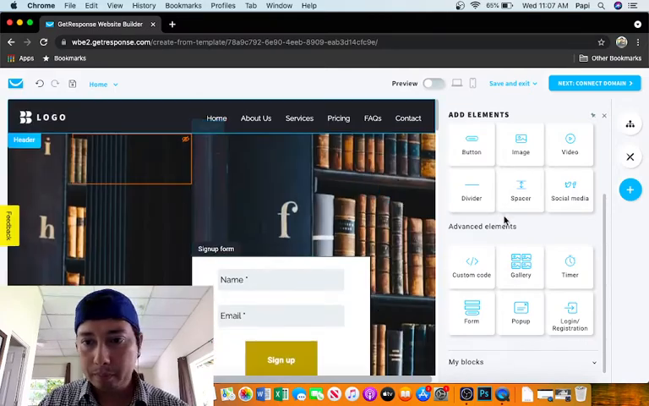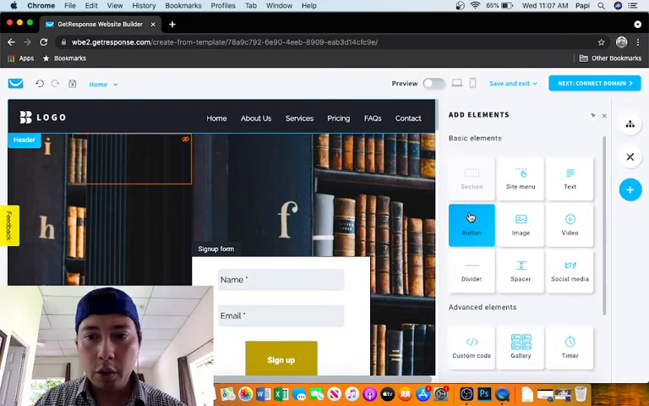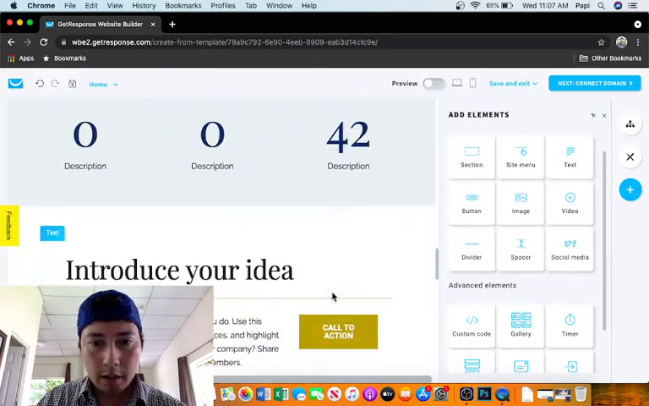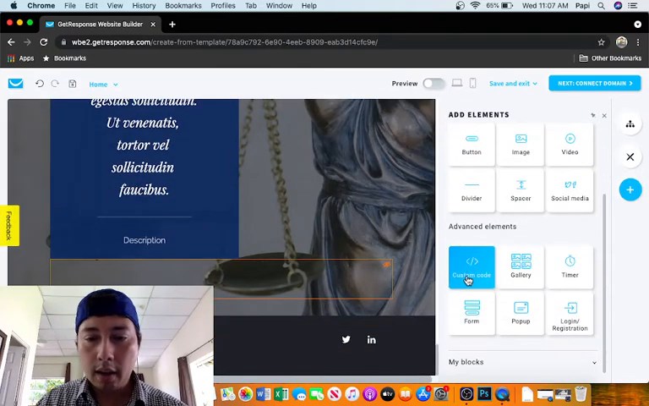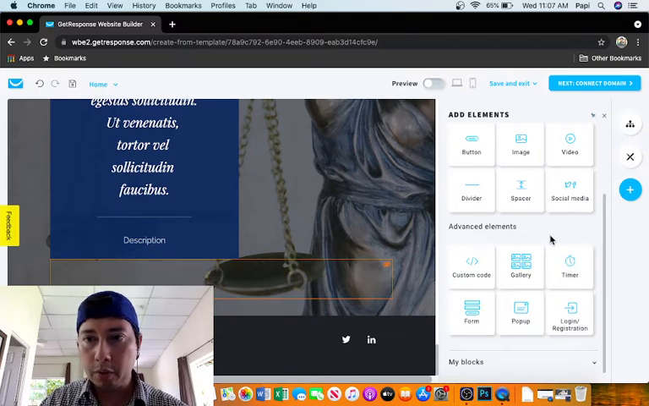Okay, and you can add, for example, a new section, buttons, image, your social media. Here you can add custom code, galleries, timers, pop-up, and login registration.